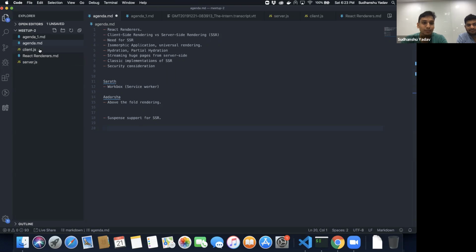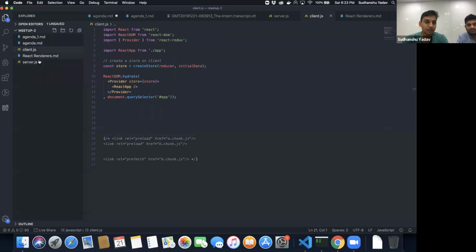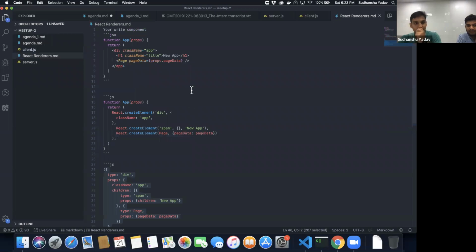So yeah, I'll just give a little bit of recap on what we discussed last time. In React, you write a component in JSX, and then JSX is transformed into createElement syntax. createElement is just a function which gets a parameter of the type of element you are passing. So in this case, it will be div, all the props you are passing, followed by all the children.